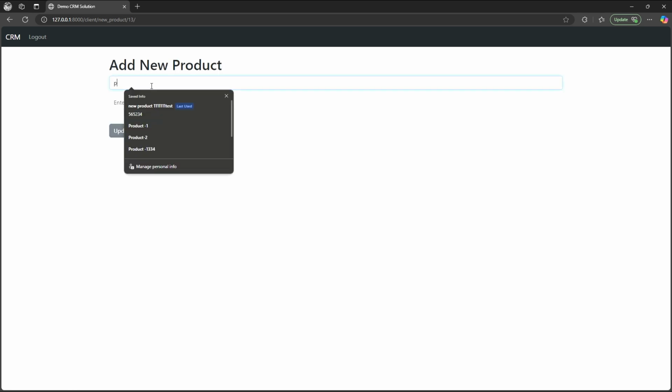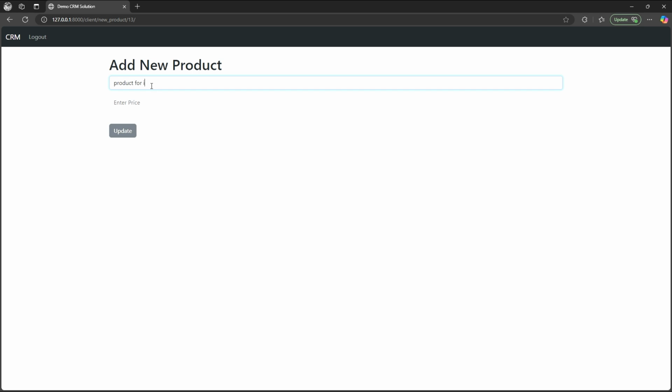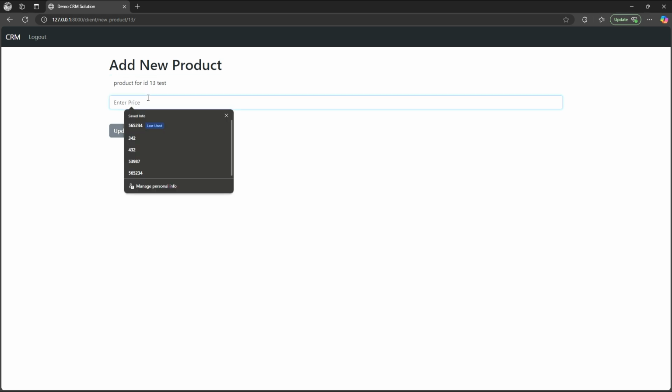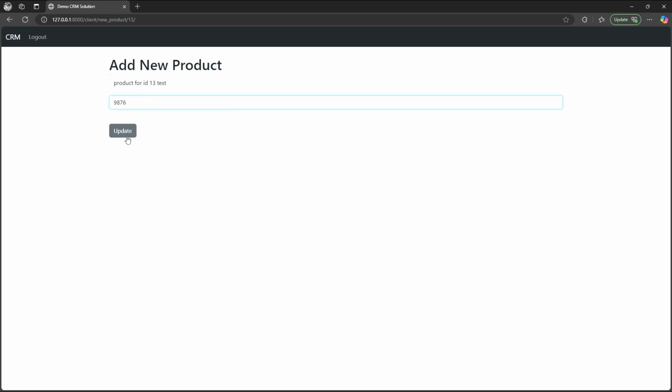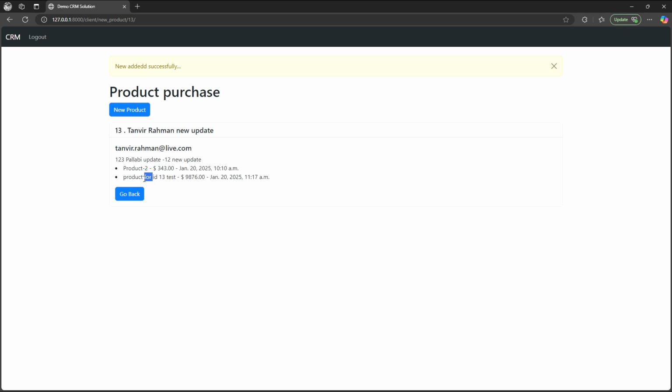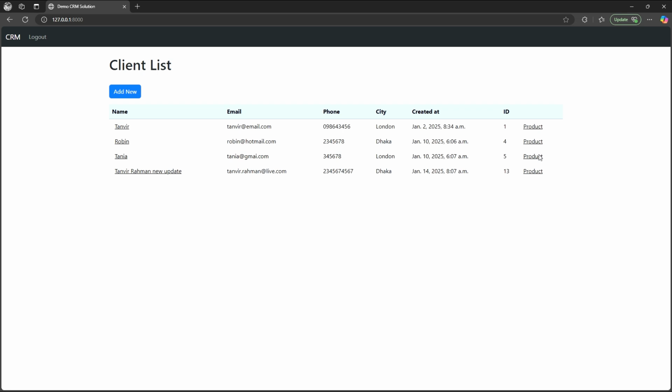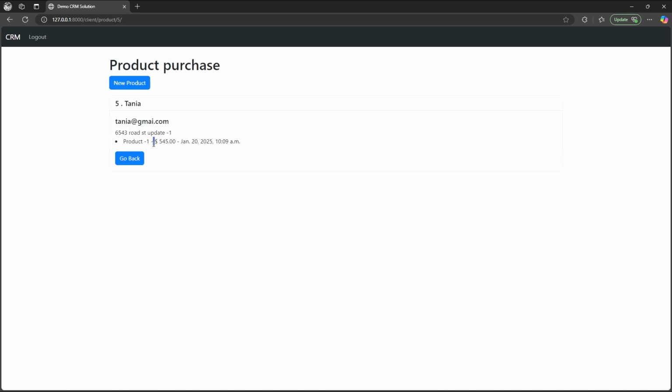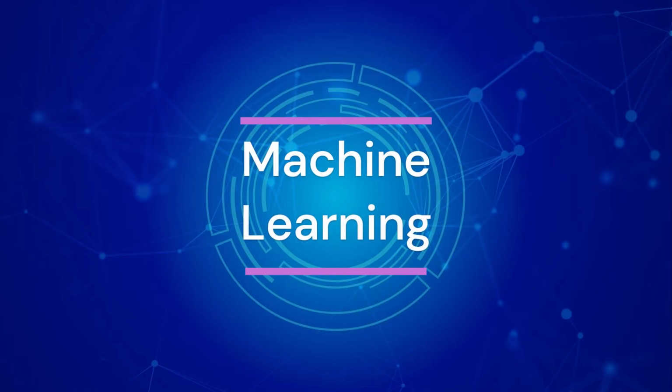Let's add another product for this client. Enter the product name and price and hit the update button to insert this record for the client ID 13. Now look here, there are 2 records showing for this client 13. So we have learned the use and implementation of relational database with Django. Great. In my next tutorial, I will show how to export data as PDF and CSV. So that's it for today.